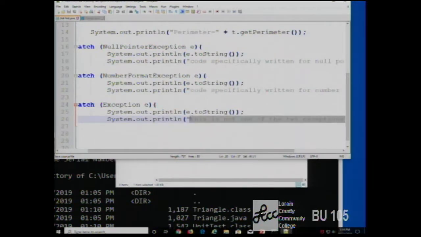I'm going to rephrase this error message to say probably an exception from the triangle.